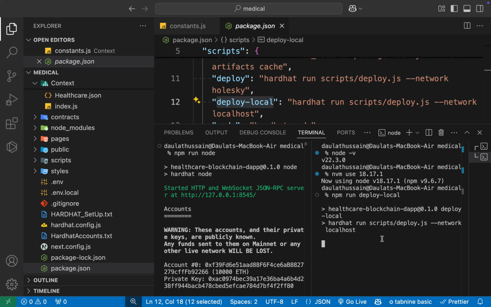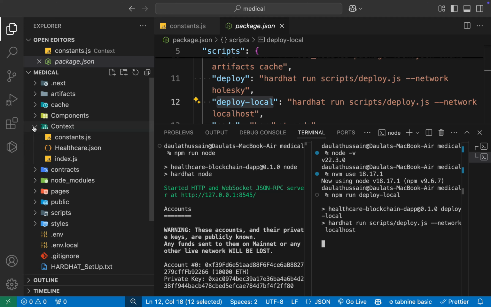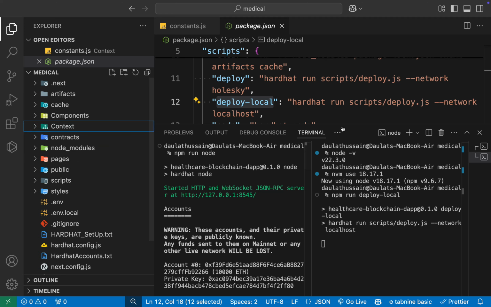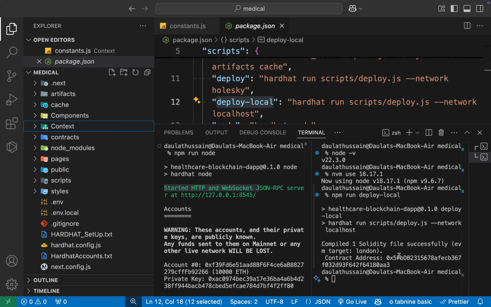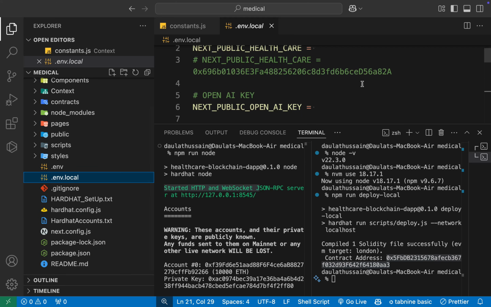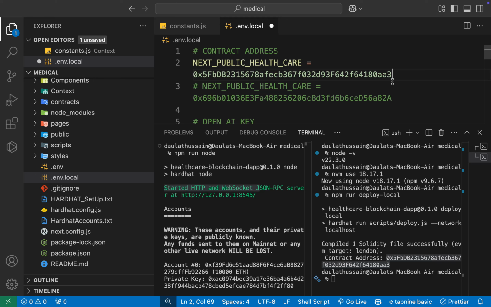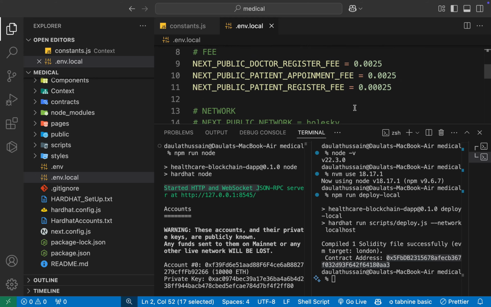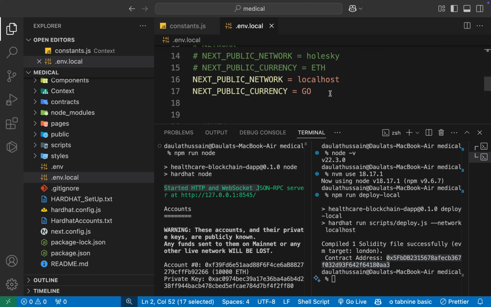So just a moment, soon the deployment will complete and you will get the address of the contract. So it's happening, just a moment. And finally it's compiled and we got the address. Simply copy that one and come back to the environment variable, and that's what you have to provide here as the address. Got it? We got the address, we got the network configuration done. Looks fine. Now I can start the application.